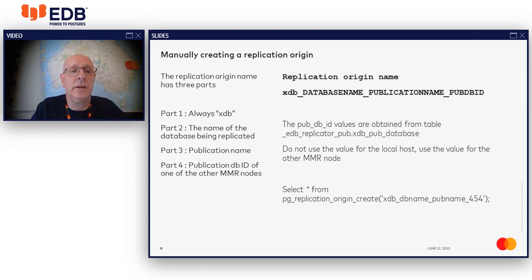Okay, now the next thing to mention is manually creating a replication origin. Replication origin is very important to help prevent data ping-ponging backwards and forwards. That is, if you do an insert into MMR node number 1, it will replicate to MMR node number 2. You don't want that insert to then try and replicate back to MMR node number 1 again. And in this case, the replication origin name has 4 parts. Again, the first part is the string xDB. The second part is the database name. The third part is the publication name. And the fourth part is the publication DBID.